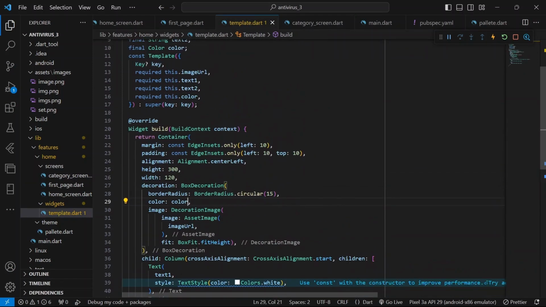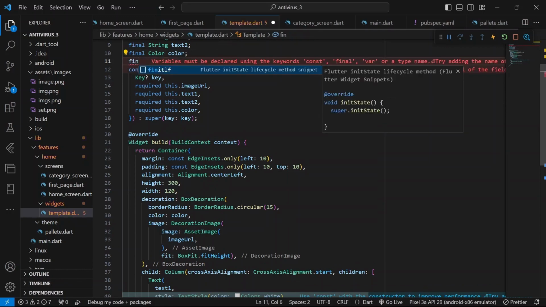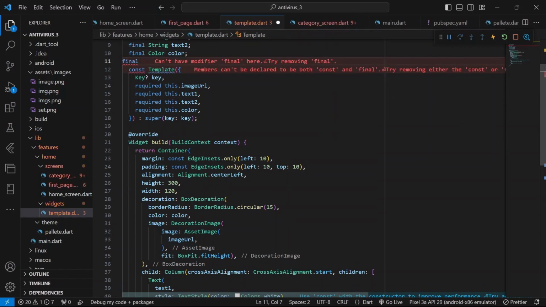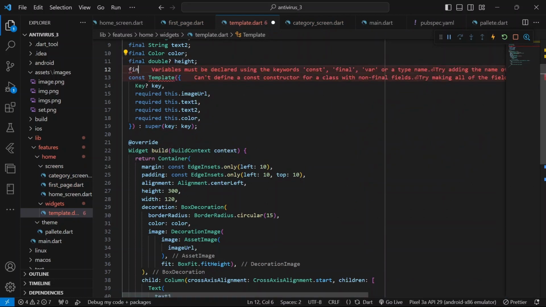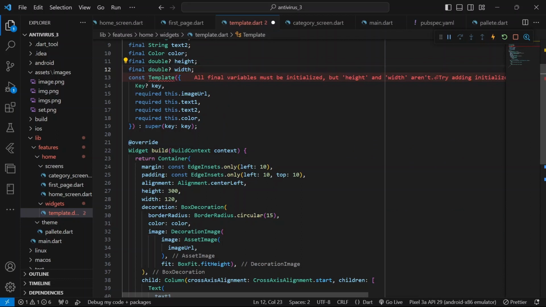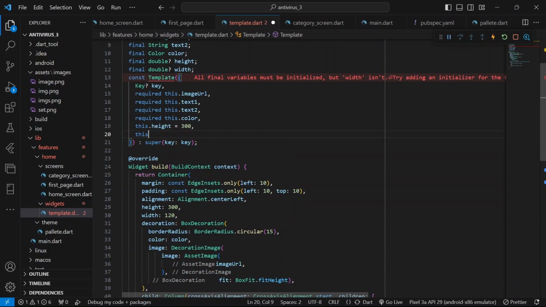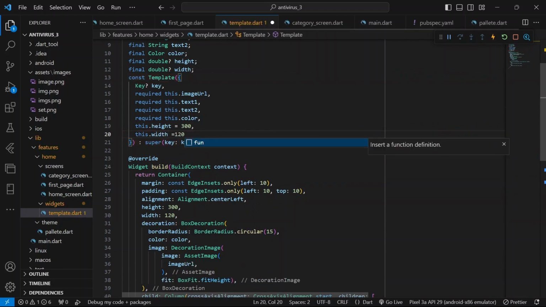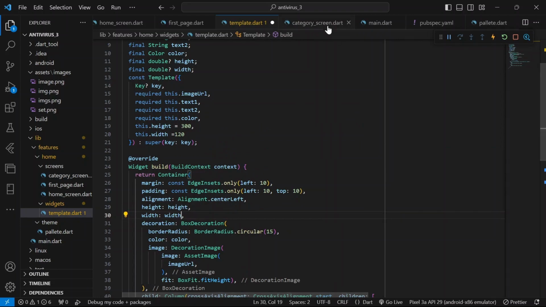Let's go back to our template. And the first thing we'll do is inside here, we'll have the height and width properties here. You would understand that very soon. So we have height, it will be nullable, and double width. There we go. And in here we will say this.height is set to 300. And this.width would be set to 120, and then assign height here, and assign width here, okay?